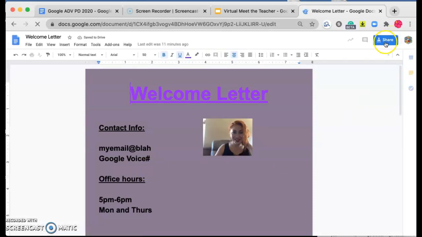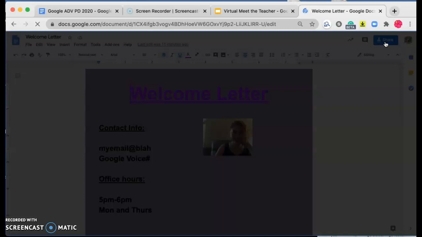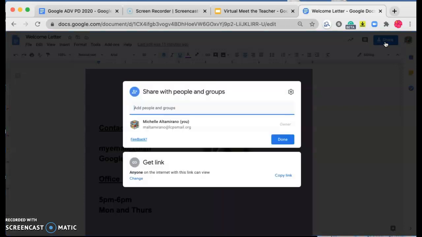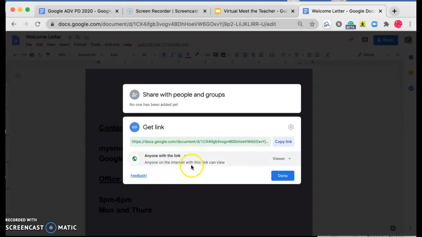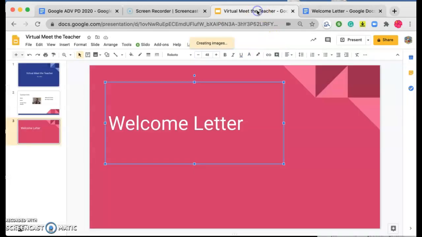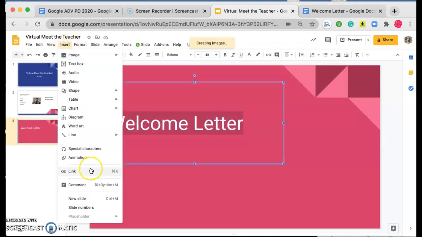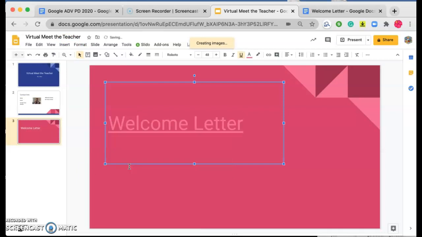I'm going to click the share button. I'm going to make sure that this is set to anyone with this link can view only. I'm going to click copy and then done. I'm going to go back into my slides. I'm going to highlight this. I'm going to go to Insert, I'm going to go to Link, and I'm going to paste that right there.